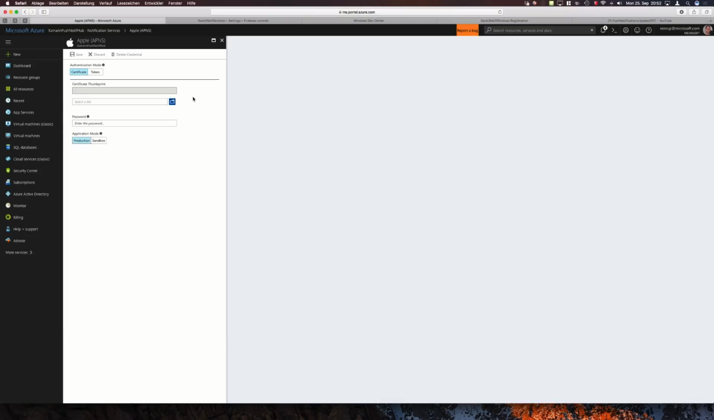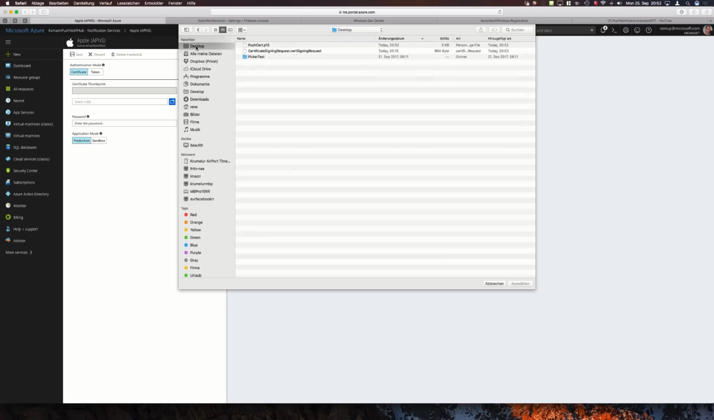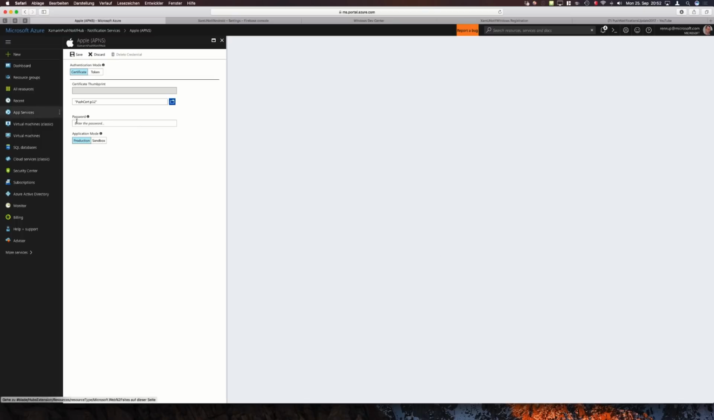Now, this is what we want to upload here. So I select this in here. Select desktop. Select the push certificate. Upload and enter my password here. Remember, what we configured was sandbox mode, not production. Now let's save. And Notification Hub updated successfully, it says, and it created this certificate thumbprint, which tells us that this operation was successful.